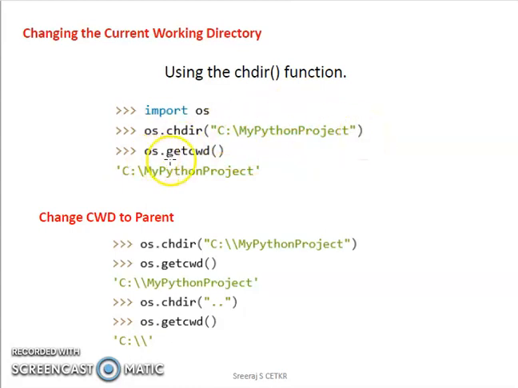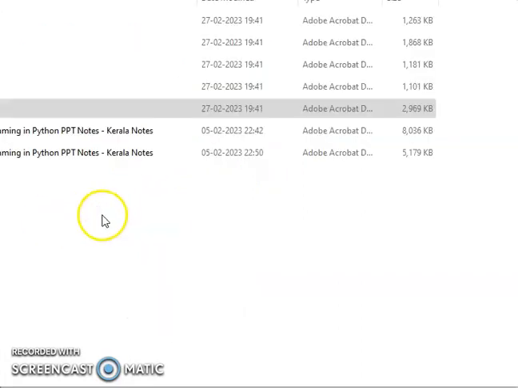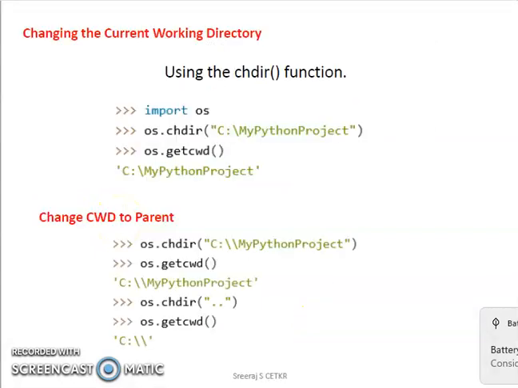Then we are checking os.getcwd, I mean CWD. So it will show the same path mentioned over here. Then next is change CWD to parent, I mean parent or root folder. So here you can see that os.chdir, this is the path, and we are printing this. I mean we just want to know the current working directory.